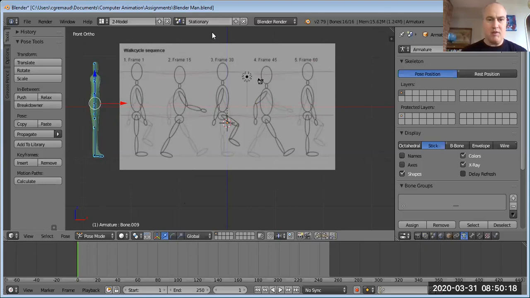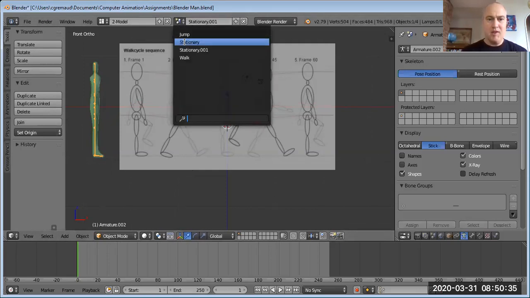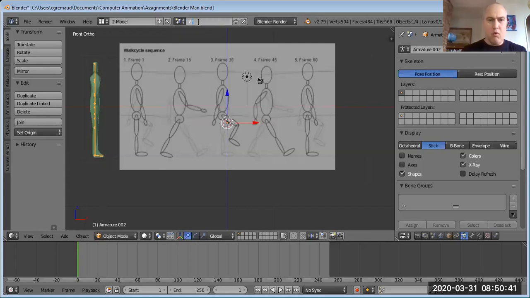Now, we haven't looked at this before, but what I'm going to look at with you right now is this idea of scenes. So right now in my file, my BlenderMan file, I have a stationary scene. But if I were to click plus and make a full copy, what I now have, if you see here, is a stationary and a stationary 001. Now, what I'm going to do is call this walking, and I'll make that scene there. And now this is going to be my walk cycle.